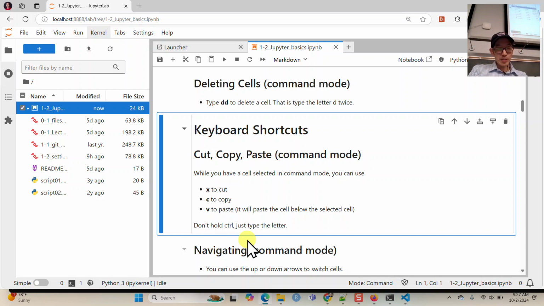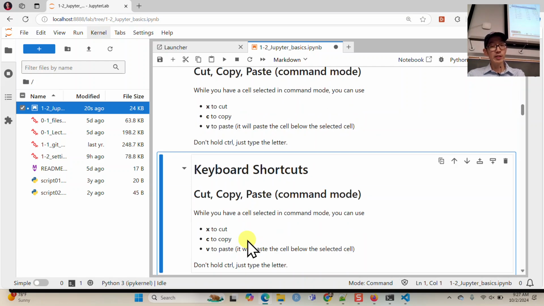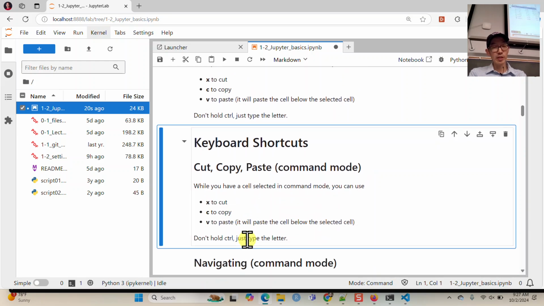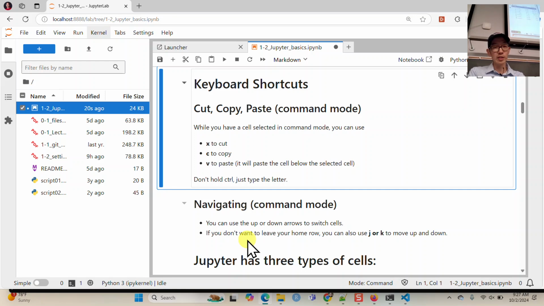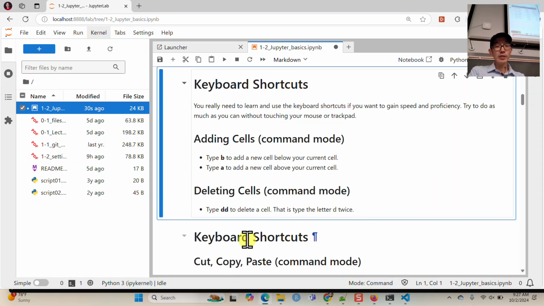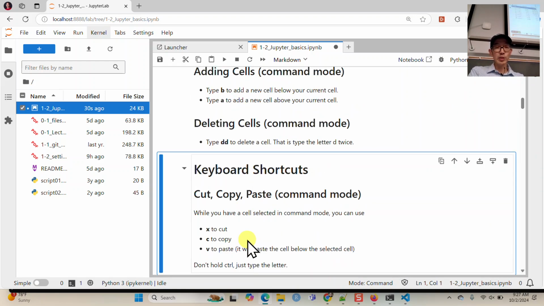Other things, okay? You can do cut, copy, paste, and for cut, copy, paste, you don't actually have to do Control X or Control C or Control V. You just hit C, all right? So if I hit C, that copies the thing, and if I hit V, it pastes it, okay? And if I want to get rid of it, I can hit D, or I can just hit X to cut it, okay?